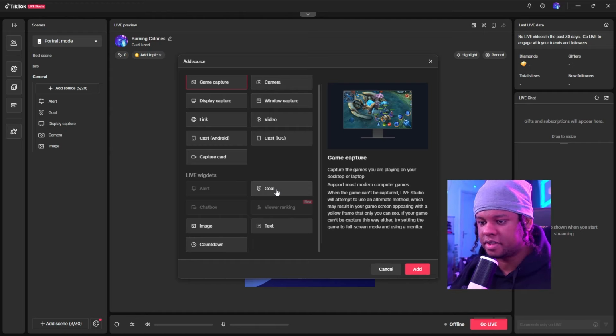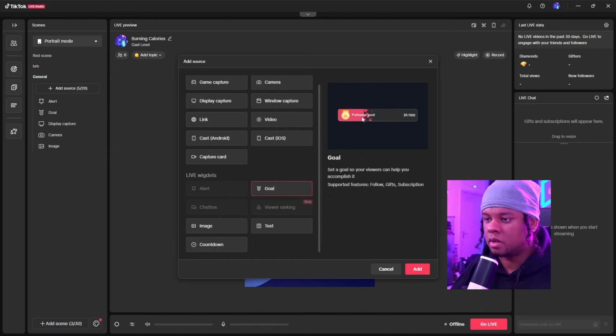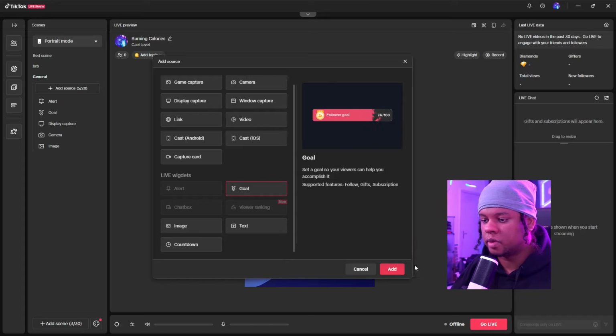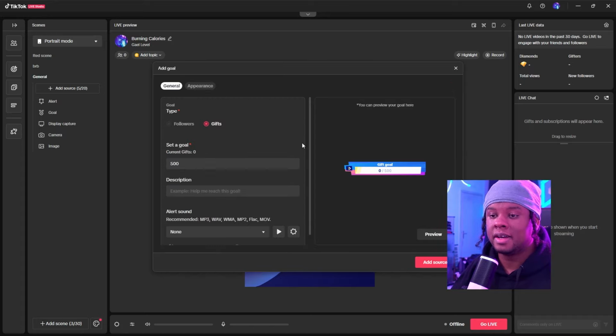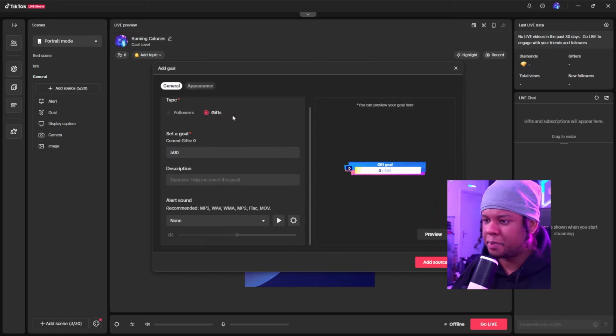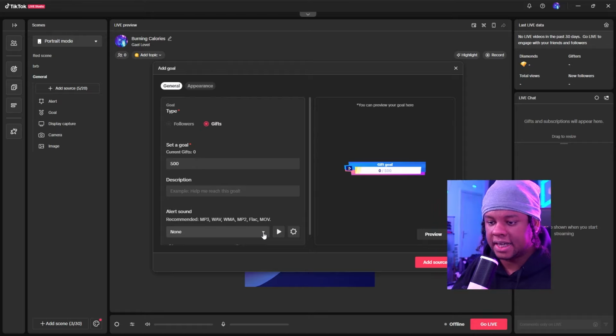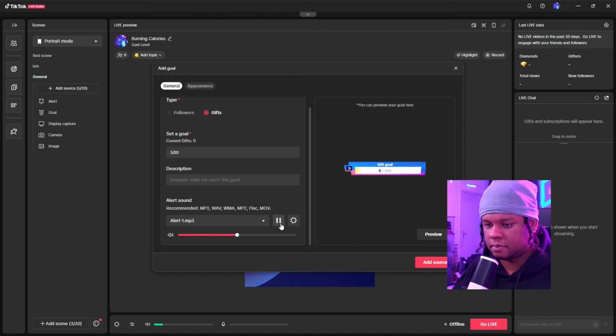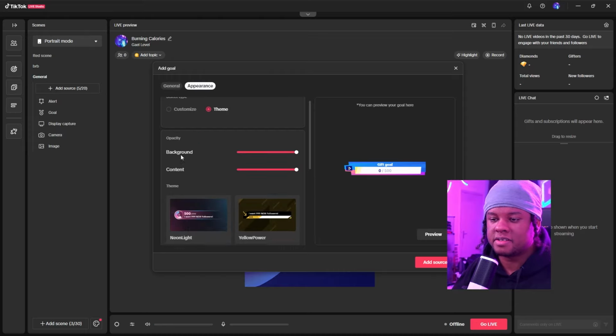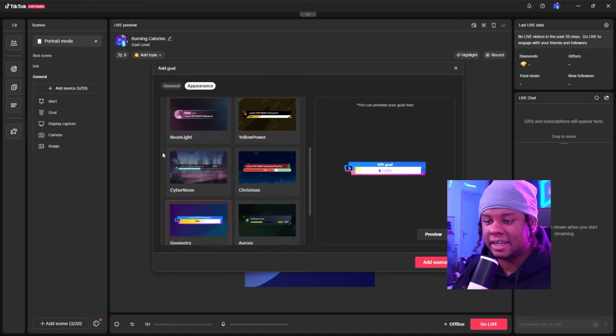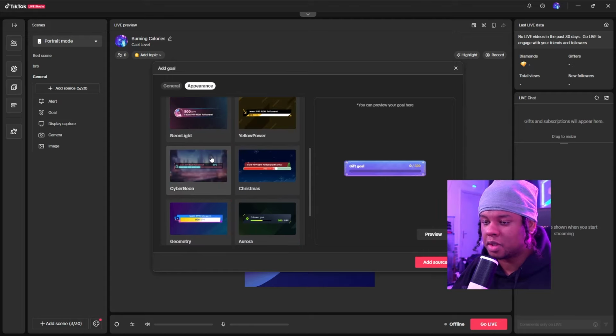But I want to show you the customization of goals, for example. You click on goal. This is what it looks like by default. If you click add, it's going to bring you here. And as you can see, it has a different appearance. This is where you can set the goal, type a description, and select an alert sound. If we go to appearance, we'll see that they actually have a library. So your goals can actually look pretty good.